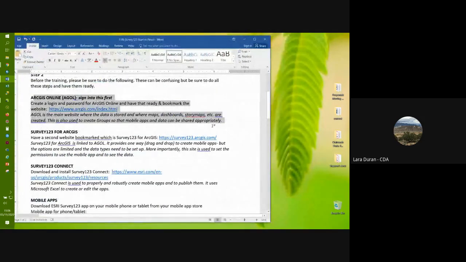ArcGIS Online basically is kind of like the holder or the cloud for where all your data goes. It's what stores your surveys, and on and on. It's where you also make maps, and you connect to other people. And it's also where you create groups. And creating groups is kind of an important feature that you'll want to be sure to do.